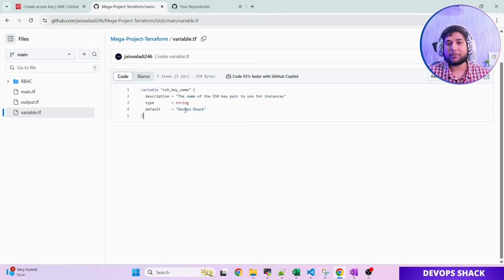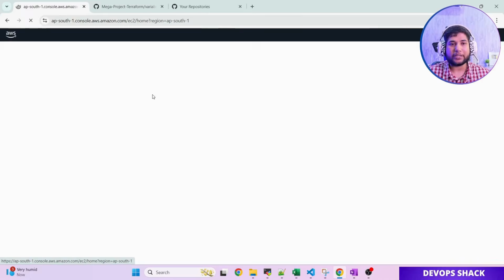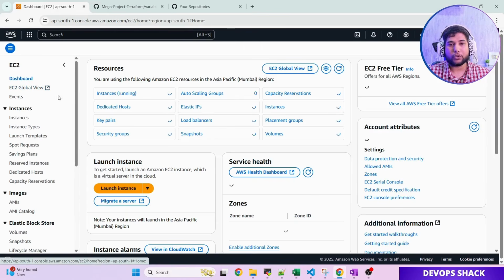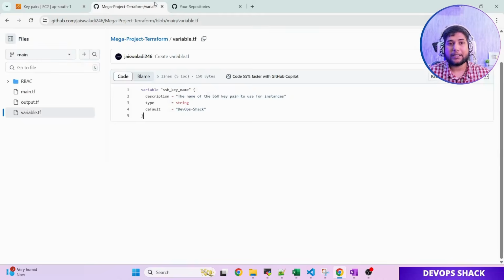So I'm using DevOps-stack. If I show you again, let me show you directly. If I go to EC2 dashboard, key pairs, you can see my key pair name is DevOps-stack. So whatever key you are using, make sure to put its name here, then only it will work. So, okay, these two changes you have to do.